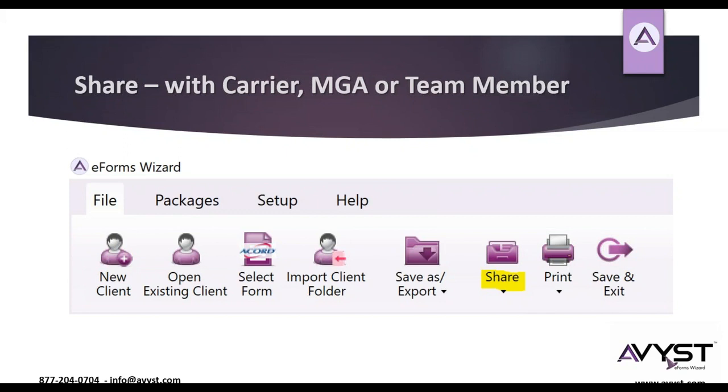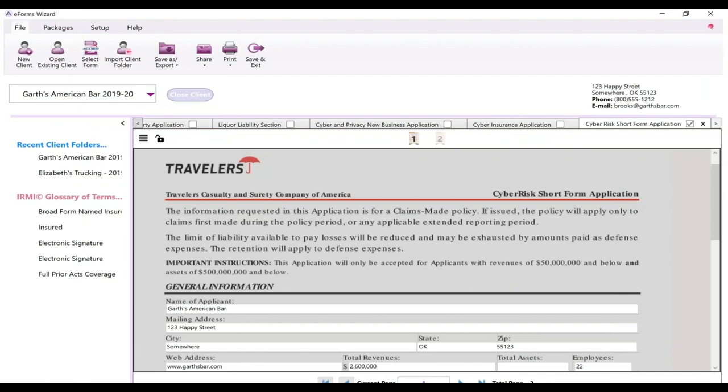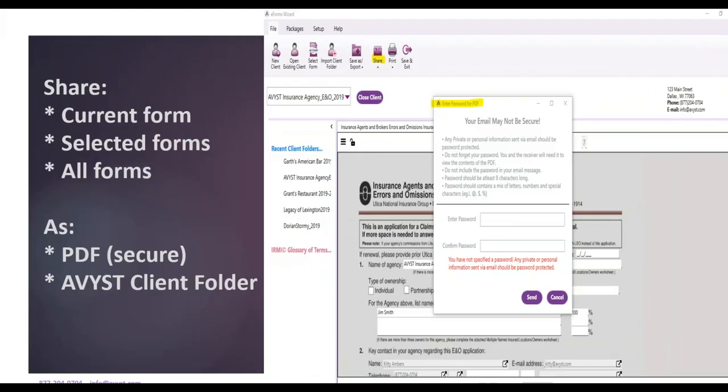Now, using share allows me to do a couple of things. I can select applications that I want to share, or I can share the entire client folder, and I can choose the format I want to share it in. Do I want to share it as a PDF, or do I want to share it as the fillable version? So in the example of me sharing it back to the office, my account manager can now pick up where I left off with all the information and add to the client folder and finish up the submission and get it to market for me. So that share button is pretty powerful.